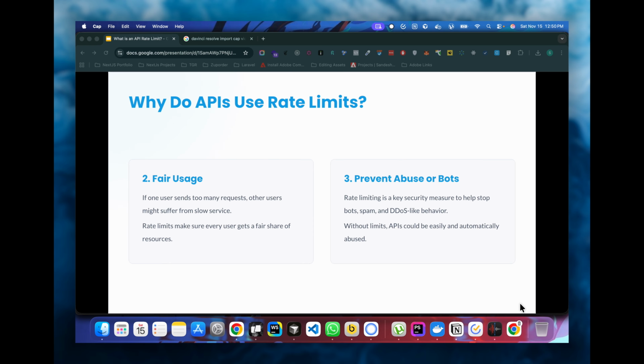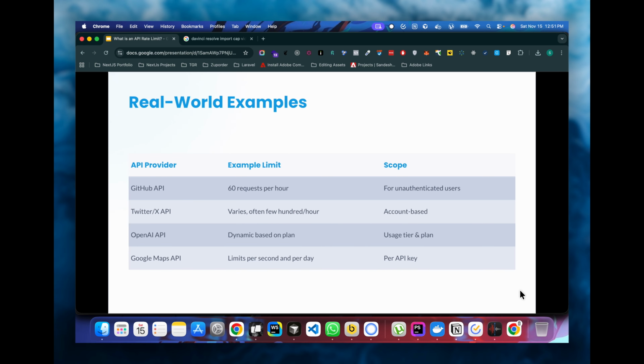Now, let us see some real world examples. So, basically, you must have known about the GitHub API. The limit of the GitHub API is 60 requests per hour for an unauthenticated user. If you use a token, it can be increased. And it is the same with Twitter. The limit can vary, but it's only a few hundred requests per hour.